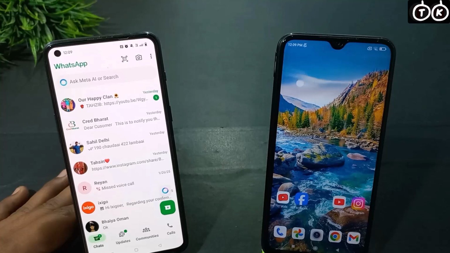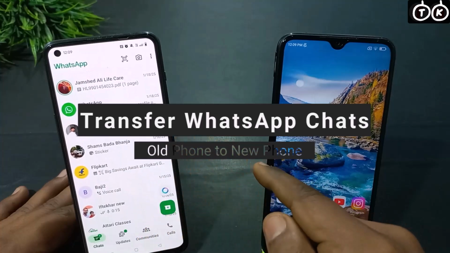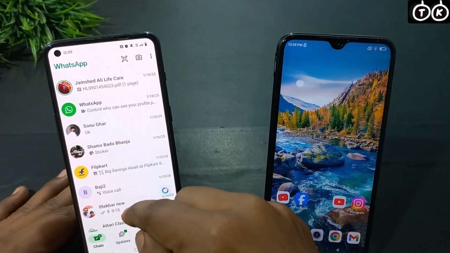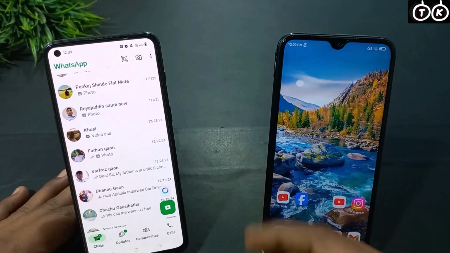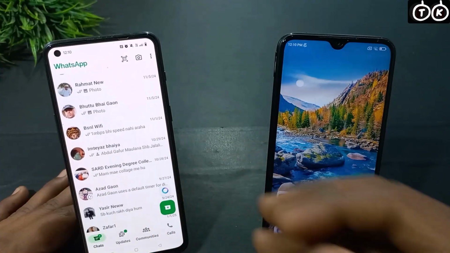In this video I am going to show you how you can transfer your WhatsApp chats from old phone to new phone without backup and without Gmail ID. If you want to transfer all of your chats, photos and videos from old phone to new phone, you can easily do that and none of your chats, photos and videos will be deleted.